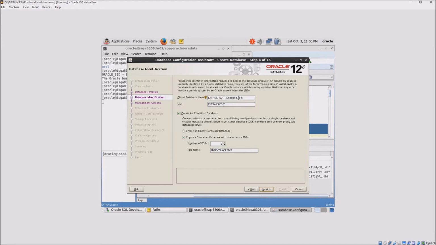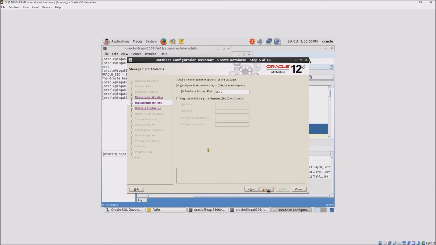I've given it this arbitrary domain name. You could make this whatever you wanted. The SID is going to be extra credit. We're going to create this as a container database. We will create one pluggable database called PDB extra credit.